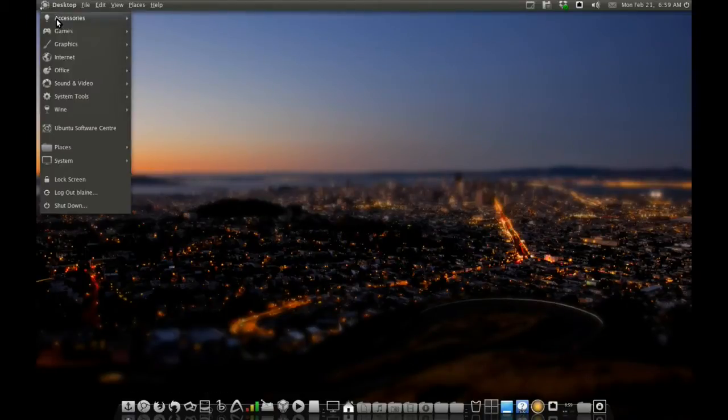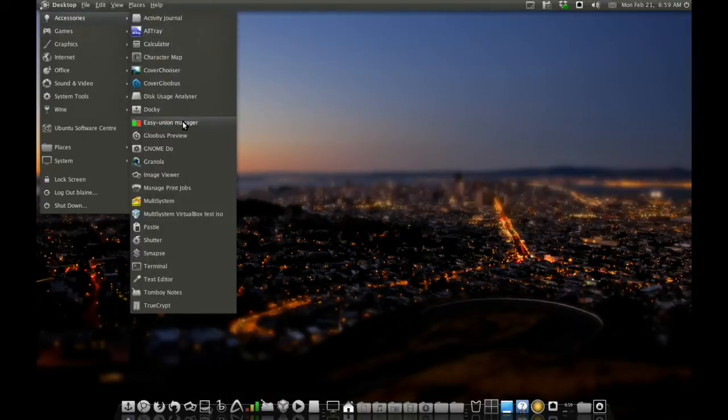Okay, applications, I'm only going to run through this just quickly. Games, nothing really to speak of. Accessories, there's a lot of PinguyOS pre-installed stuff in here that I should really take the time to take out.